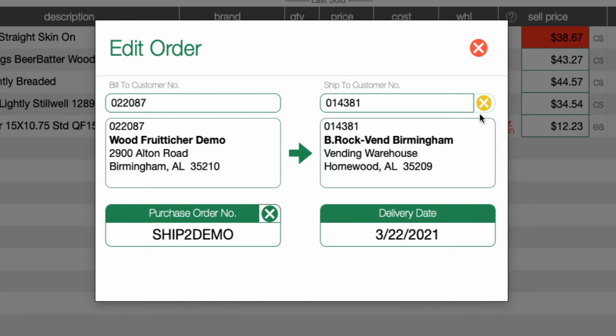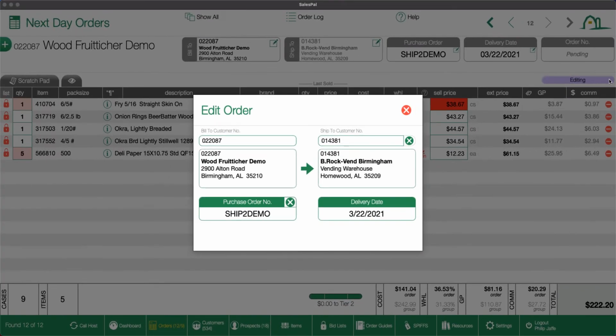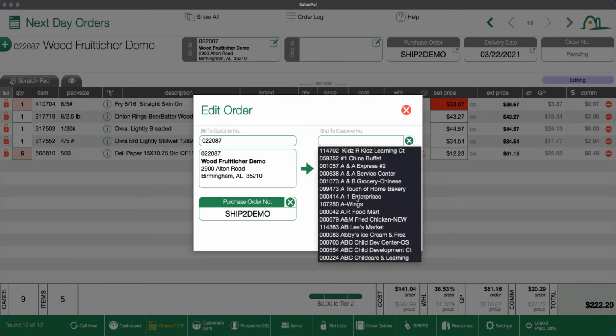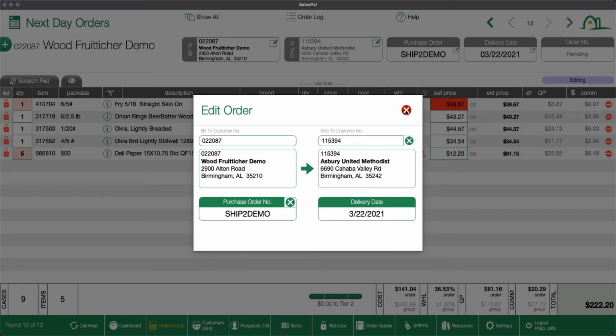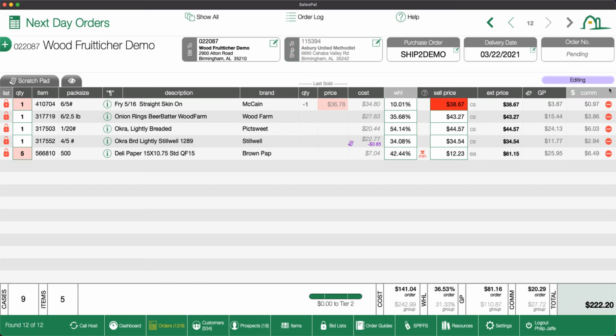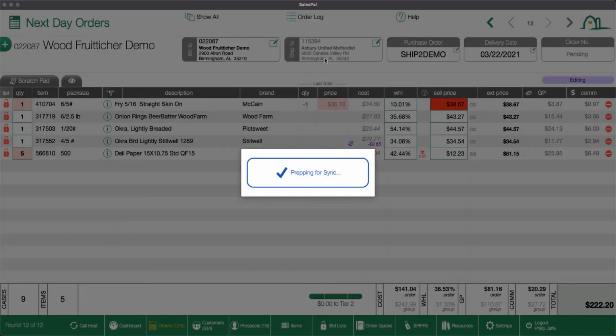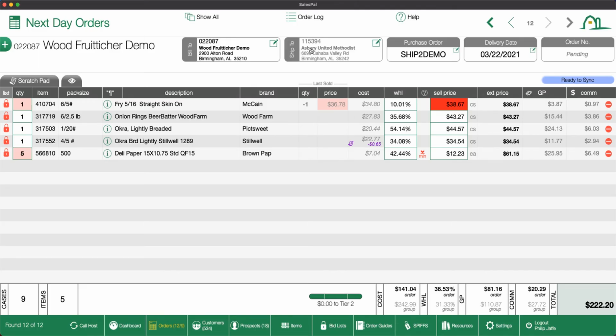Take a look at this X though. If I want to clear the ship to customer and it's a brand new order that I've never sent in, clicking this X just simply does that. There's no need to remember anything because as far as Wood Fruitiker is concerned, until you send this order in, it's just on your PC. So you don't have to do much but just clear it and say I want to select a different one. Okay, so just keep that in mind because when we're done with this now, I'm going to close this up. That's ready to go. And when I hit ready to sync, when we send this up, this ship to customer will be added to the order.